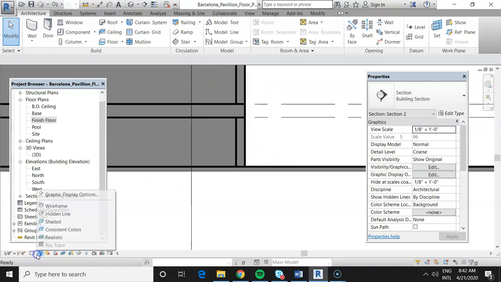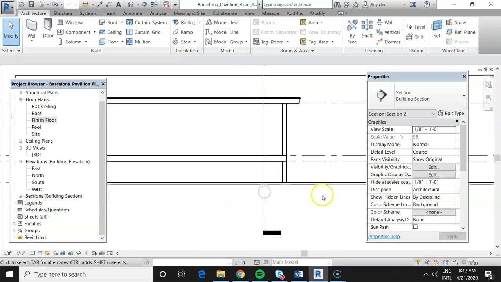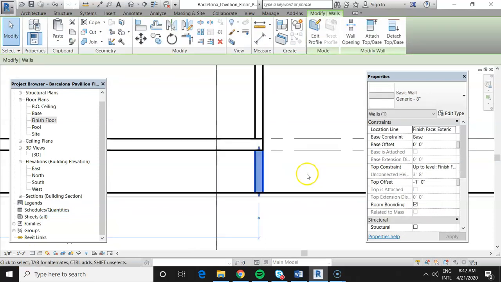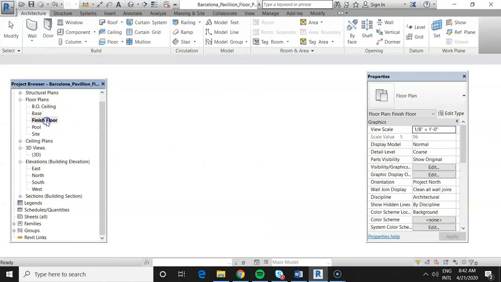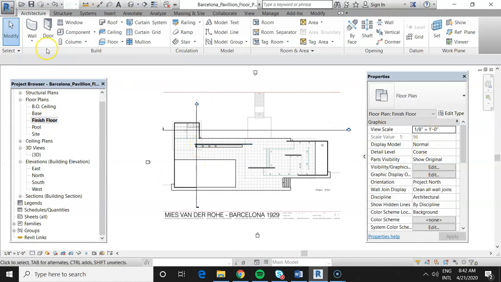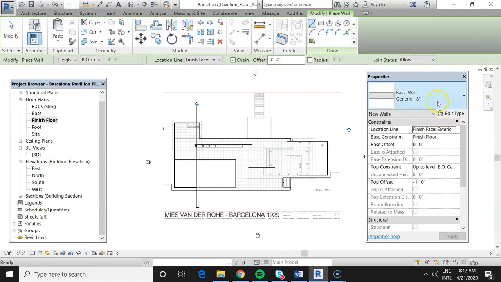Okay, so we're in that shaded view. Let's get out of that. Just do hidden line. So that's the wall that we just created. Okay, so the correct one was the finished face exterior. Let's get back to our finished floor and finish this up. So one more time, wall, 8-inch, location line exterior, correct. This was repopulated. We're going from the base up to the finished floor minus the foot. It retains the foot, but it forgets everything else.